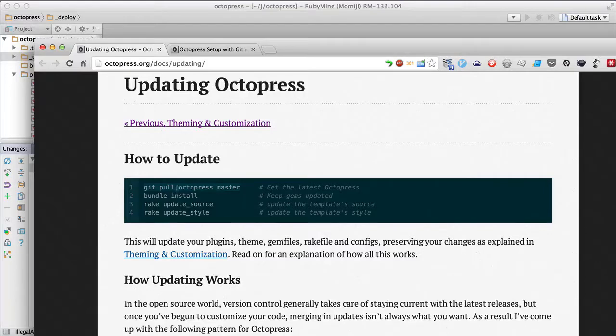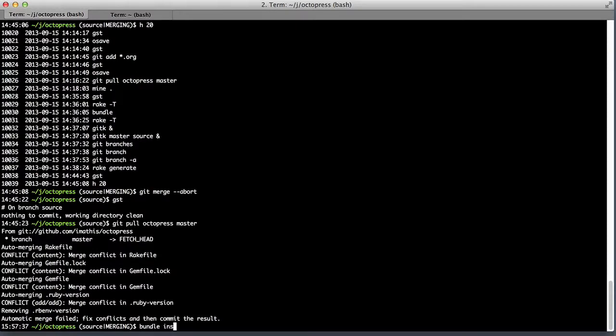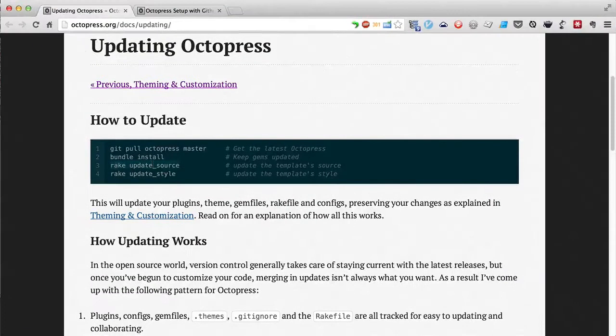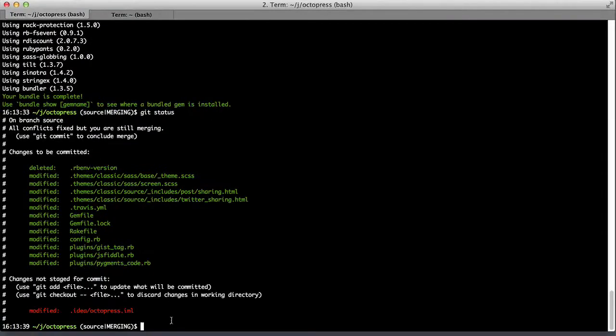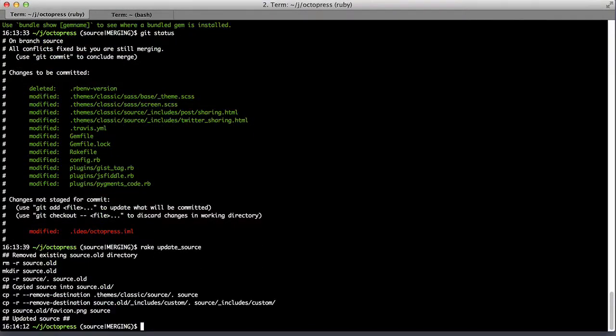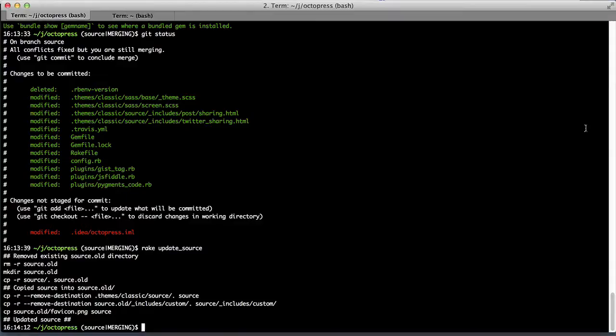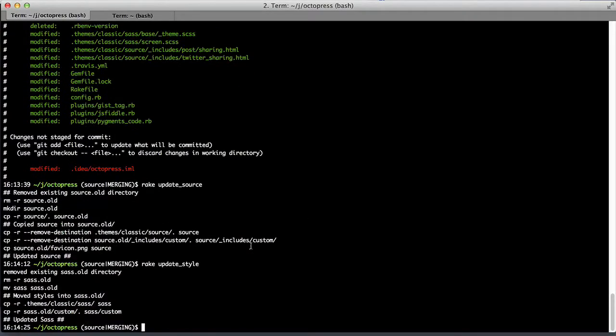So I did the git pull Octopress master, and that's what caused me to get the merge conflicts. Then I'll do a bundle install, and then I'm going to do a rake update source. Now I'm going to do rake update source, and then I'm going to do rake update style. Now I'm going to do rake generate.